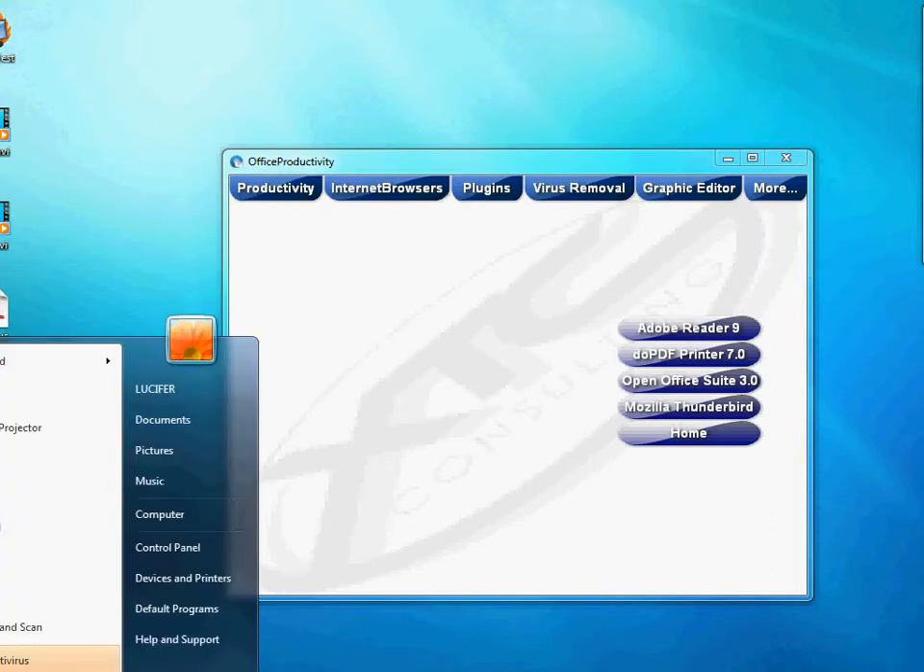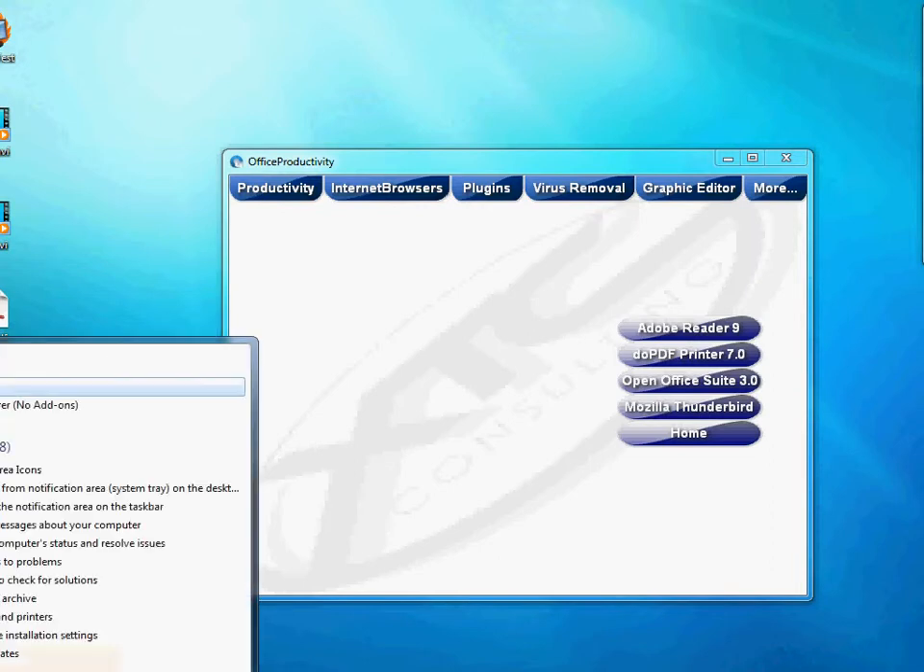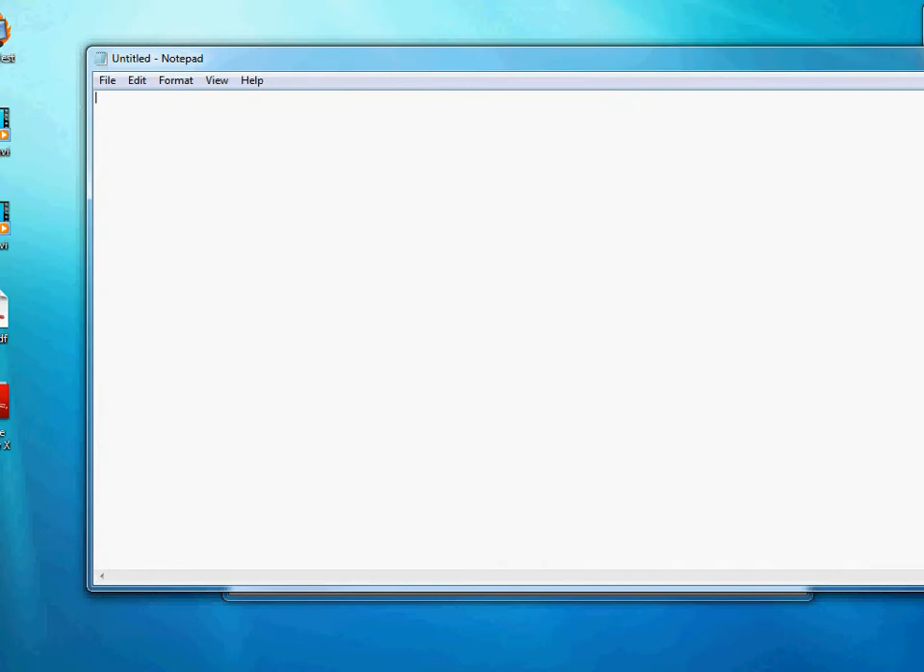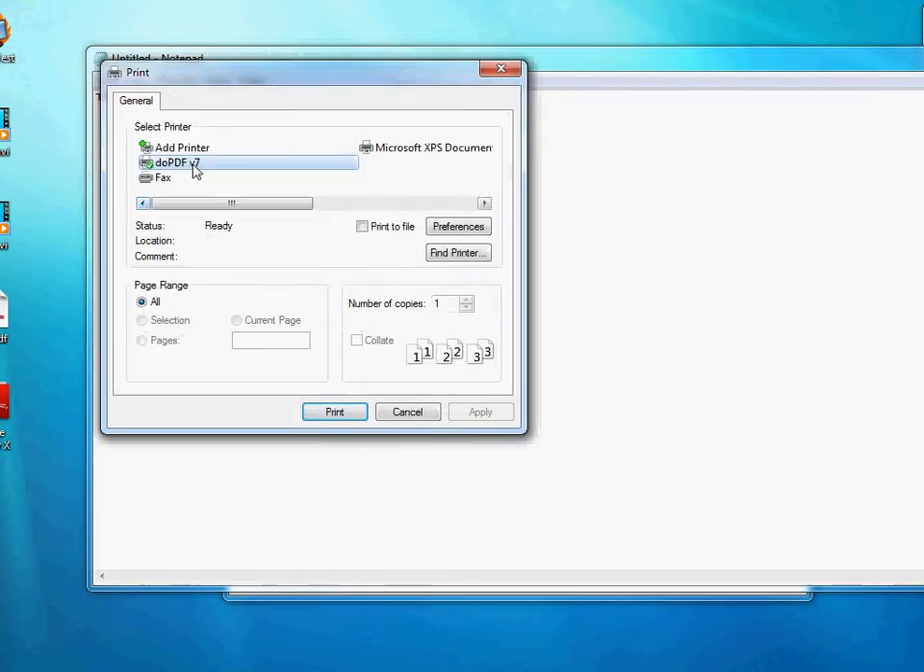So we'll go ahead and launch Notepad real quick, and I'll type out a few things. This is a test of doPDF printer, and you would print to it like you would any other application or printer. Say file, and say print. And doPDF, since it is the default because it's my only printer installed, we'll go ahead and print to it.